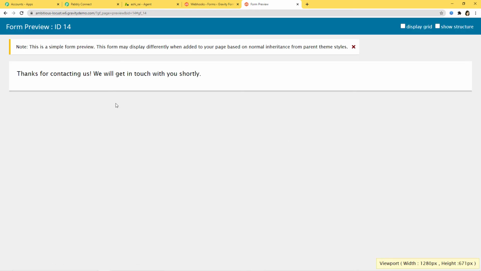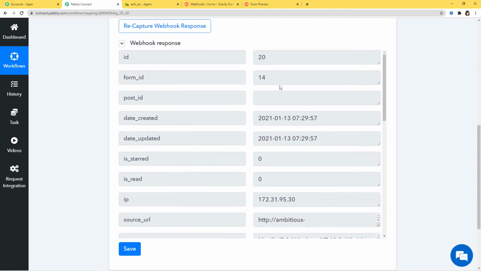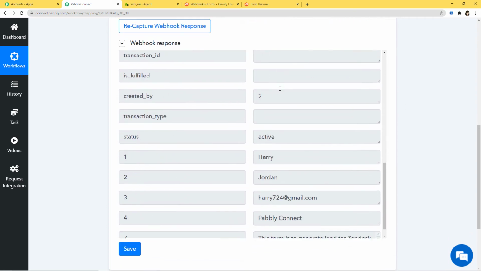Okay, so we have created a new response over here. Now it's time to go back to Pabbly Connect and check if Pabbly Connect has captured the data or not. So I'll go back to Pabbly Connect. You can see Pabbly Connect has captured the webhook response. You can see the form ID. If you come down, let us see if we have the details.